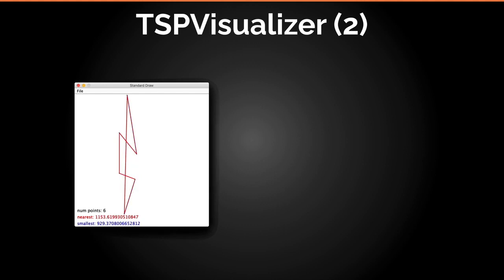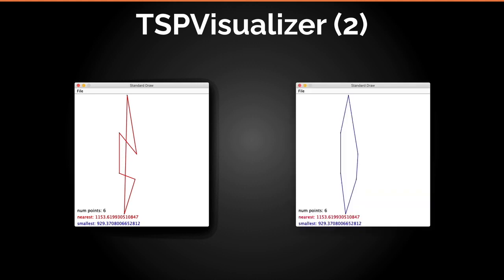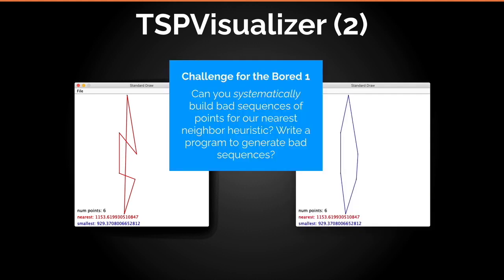So this is, again, an example of how you can see the differences between the two heuristics. One challenge for the board is, can you systematically build bad sequences of points for nearest neighbor heuristics? And if you are curious and if you want to challenge yourself a little bit, think of a program that will specifically build instances or sequences of points that will be really bad for nearest neighbor.